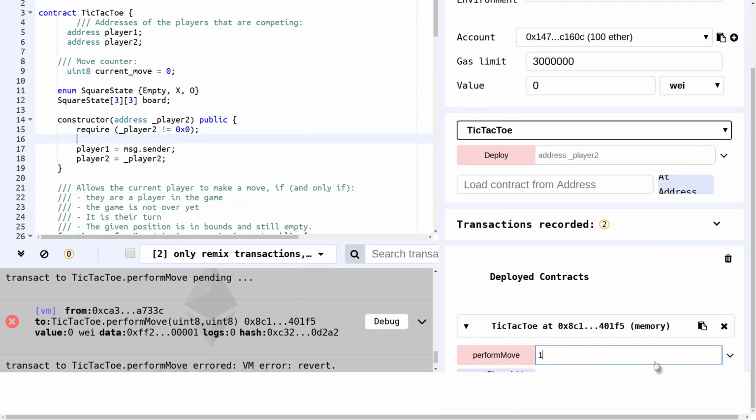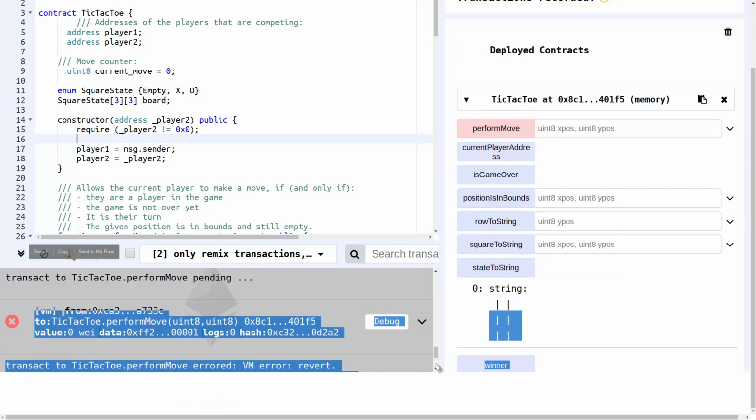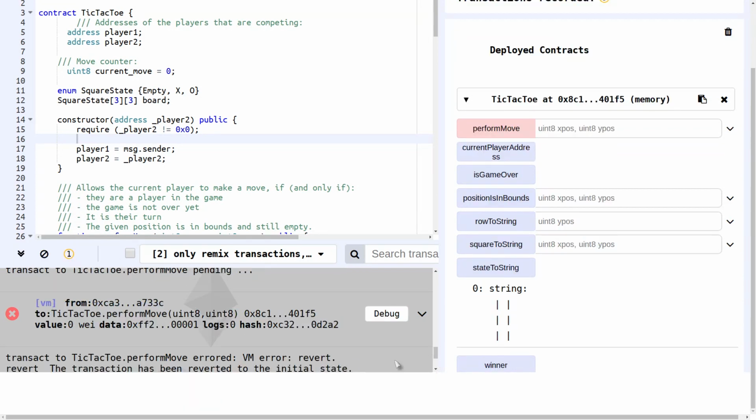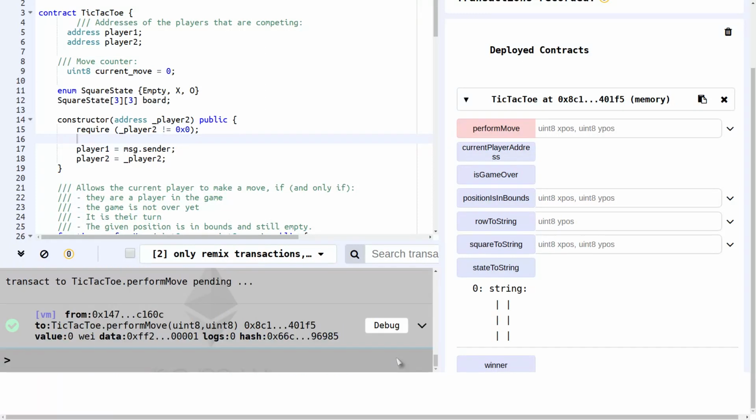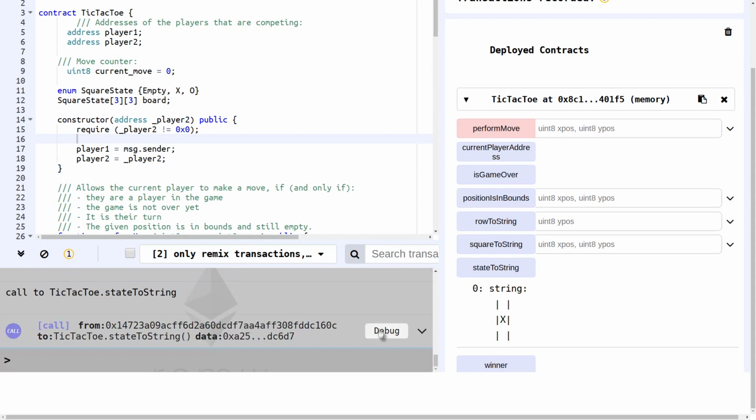We fill in 1-1 and we perform the move. And this time, come on, you can do it. There we go. Yes, it has worked. So if we check the state again, and again takes a little bit, now you see there's an X inside.